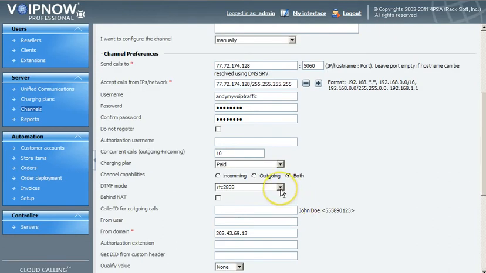Next, we will go to choosing the DTMF mode. DTMF is short for dual tone multi-frequency signaling, and the default option is RFC 2833. If you select the auto option, then Asterisk will automatically detect whether the channel supports RFC 2833 or not. If it doesn't support it, then Asterisk will use the in-band mode. If the channel is located behind a NAT router, then you'll need to check this box.